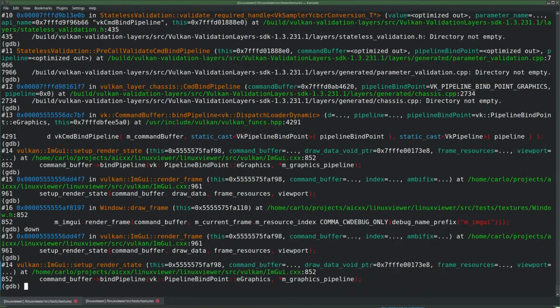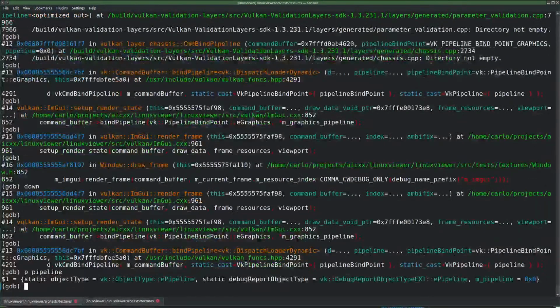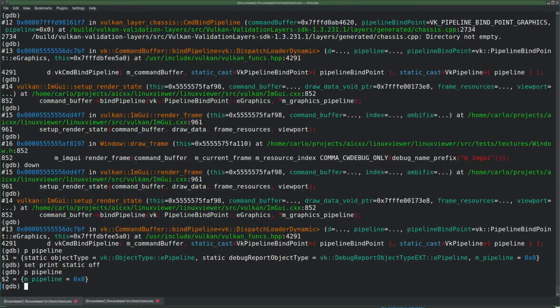Wait, this is my code. This is a call to bind pipeline. And m_pipeline equals 0. So that's not allowed. Let's print static off. Okay, so yeah. I have used AWK, yes, of course.